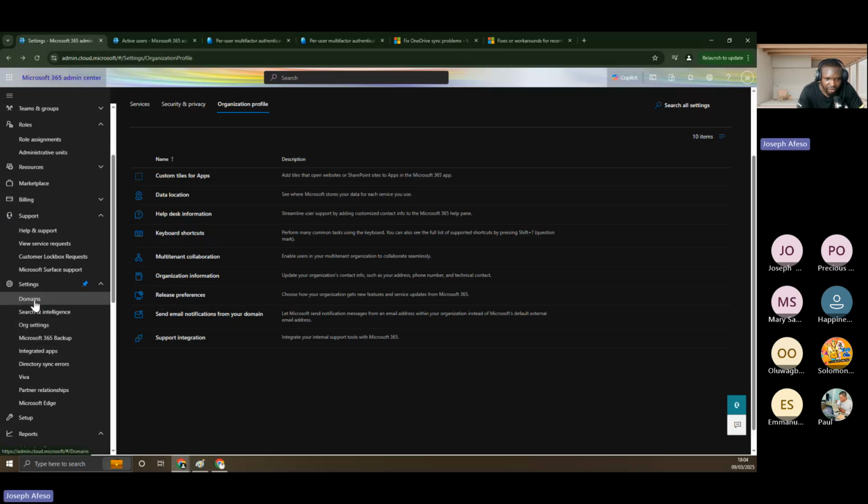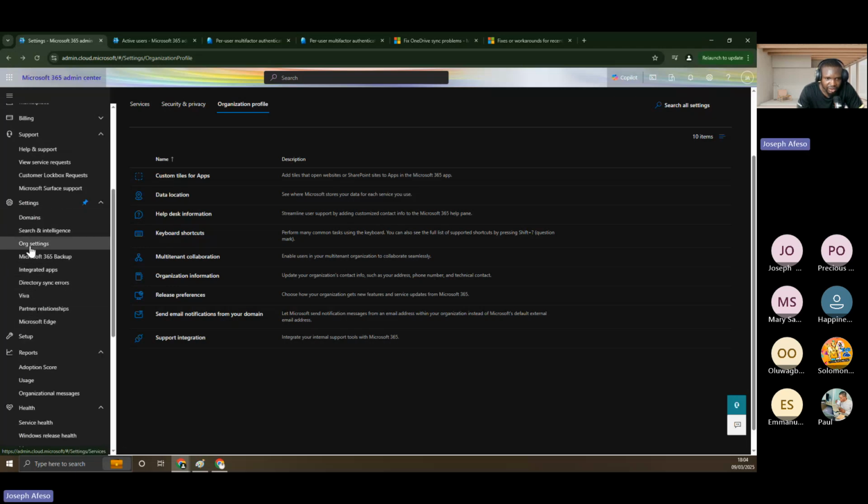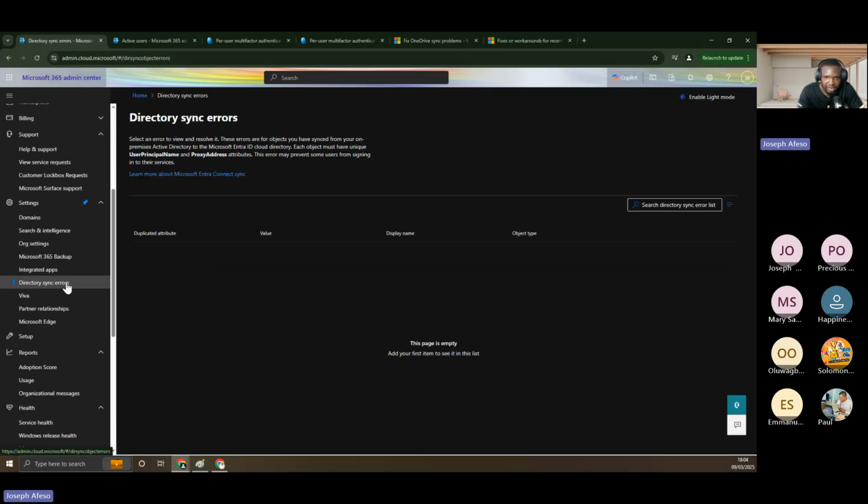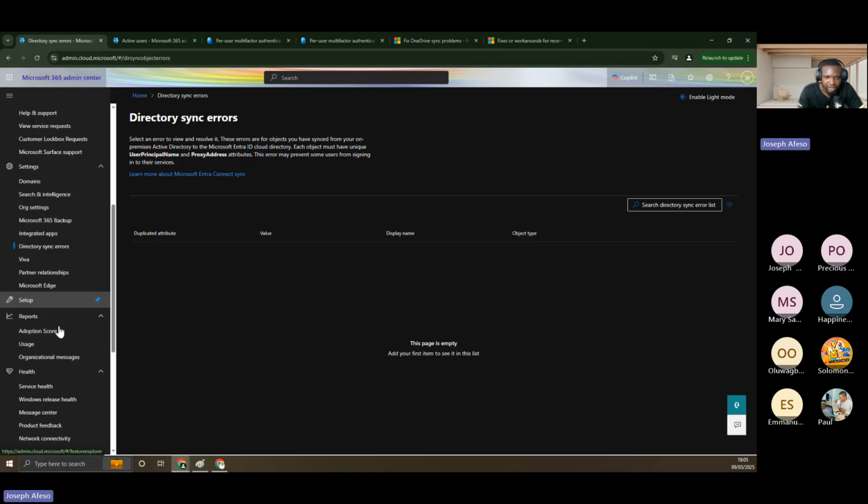While we are about to round off, I will just say that is all about organization settings. Then for Microsoft 365 Backup, it's a new feature for backing up files. Then for Integrated apps, if you have a third-party app, there is discovery and sync errors. If I'm running a sync, it is here that I will see if there are errors within the sync. Select an error to view and resolve it. This is where you see that. Then Partner relationships, if you have any, and then you have Microsoft Edge and so on.